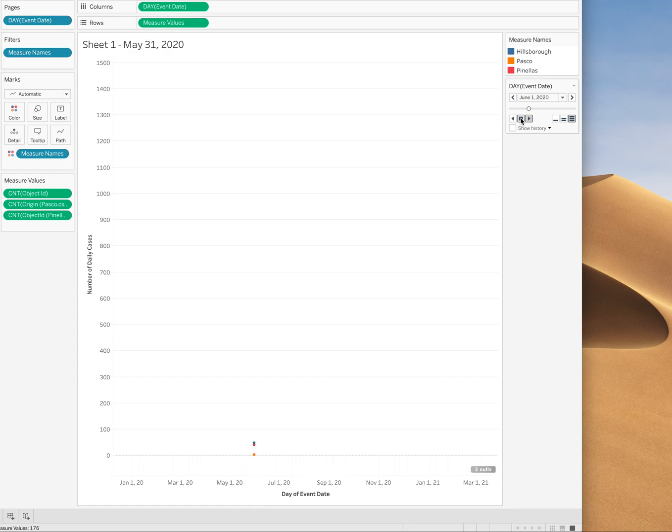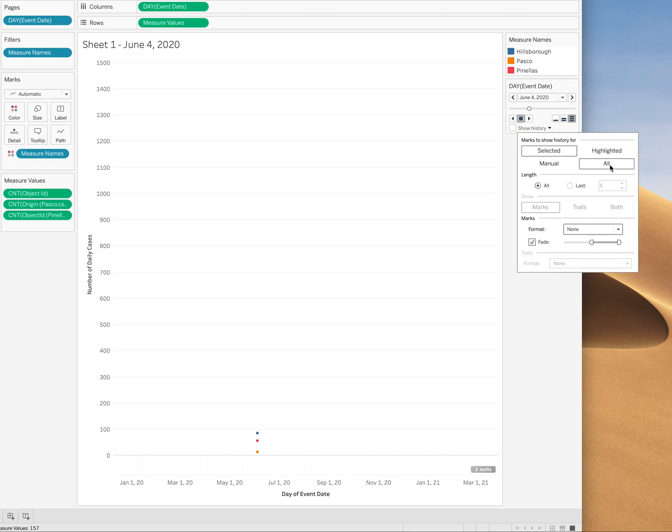You'll also, let me stop this, you will also notice the show history option here. And if we click on that and we select it all, then you see that the problem is that both marks and trails are still grayed out. So we can't really change and show the trails over time. The reason is that Tableau doesn't allow trails on lines or bars for that matter.